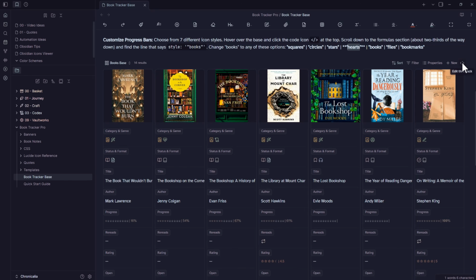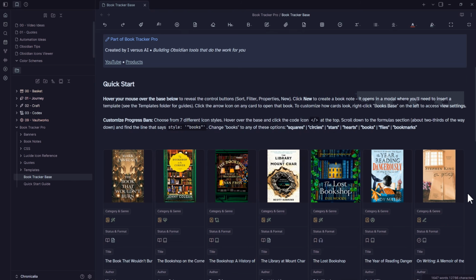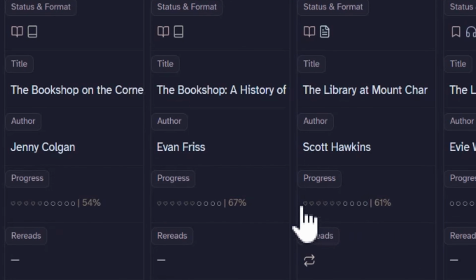I'm going to hit the edit this block in the top right-hand corner. Under style here, this one line style, we just want to remove the word books and put in whichever of the 7 different choices you would like. And it will pop in with some nice hearts.